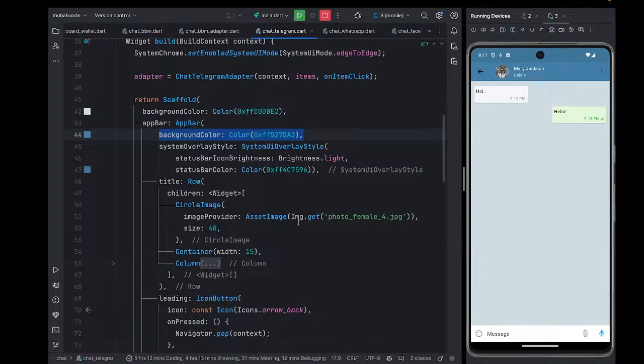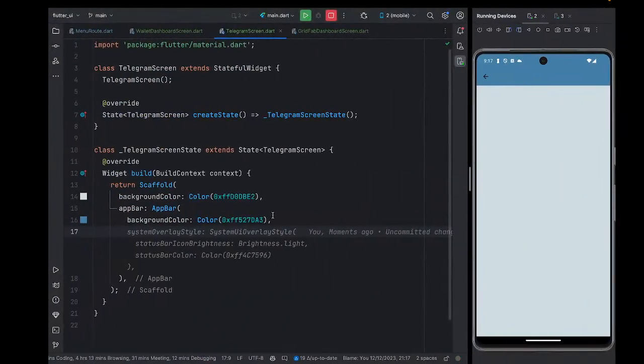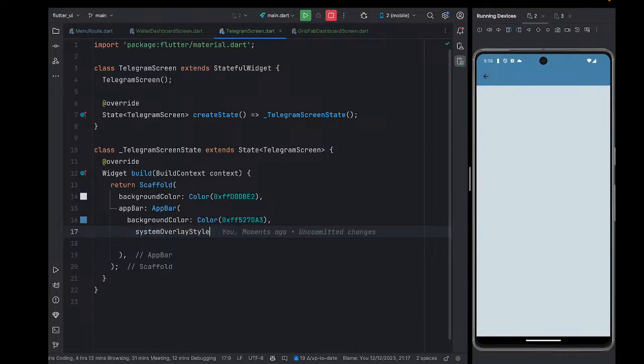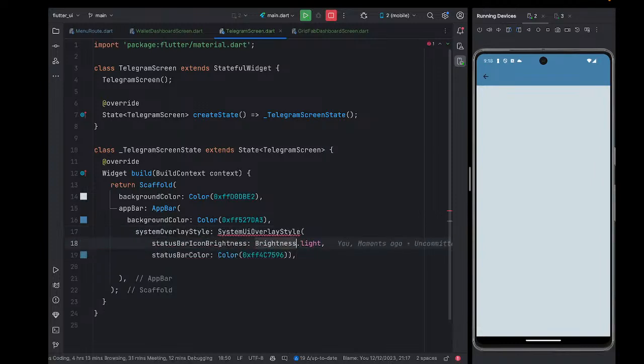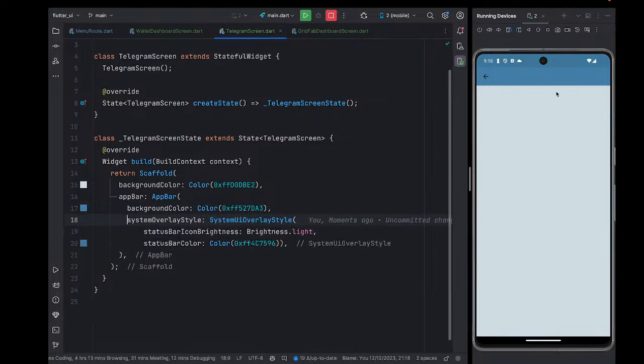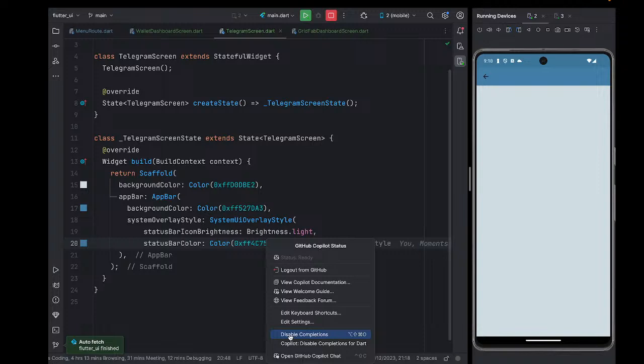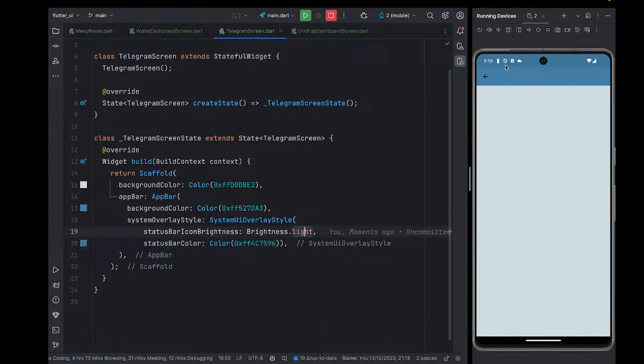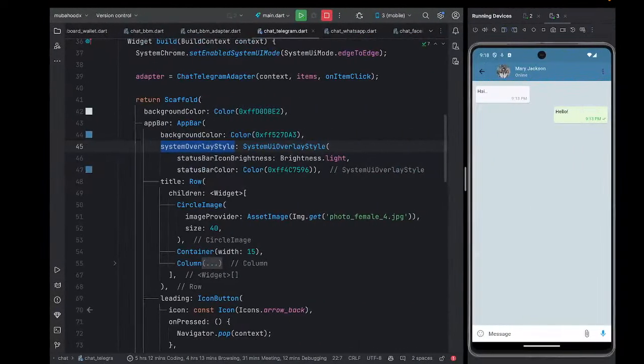Then after doing that, we're going to make these icons look white. Okay, so to make those icons look white, you have to pass the system overlay. Okay, so go ahead and say system overlay, and then we pass that color. Okay, make them light and then pass that color. So by doing like that, you'll have that color. Let me first disable Copilot. Okay, so I've made the colors to be light, and also the background to be having that background color of Telegram. All right, so after doing that, let us go to another step.